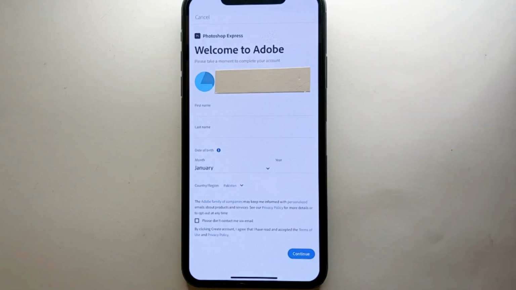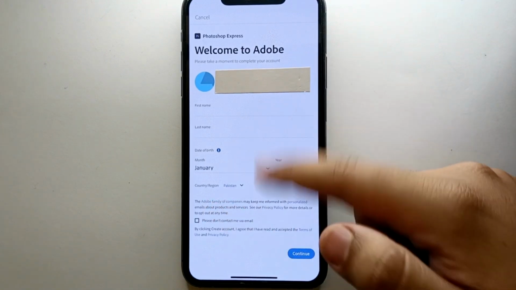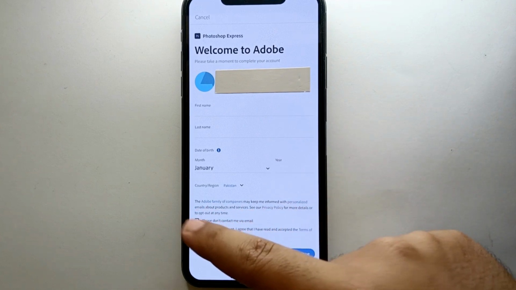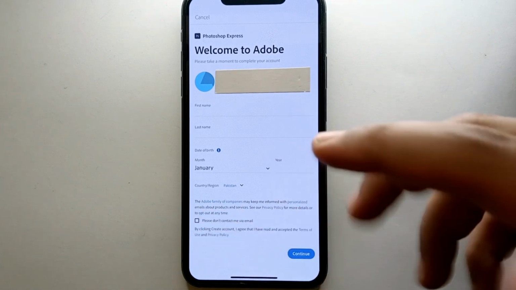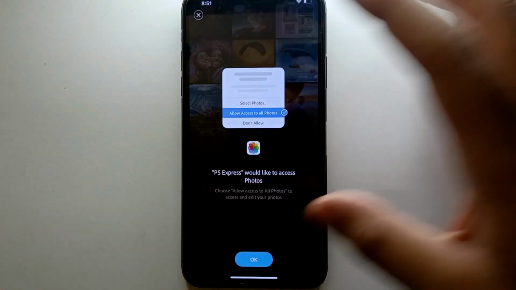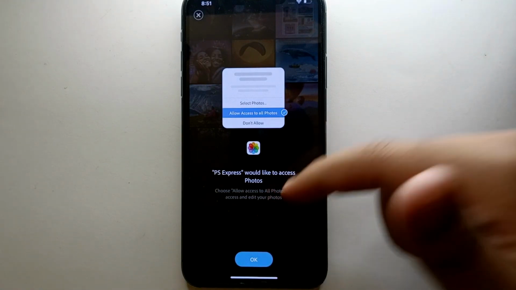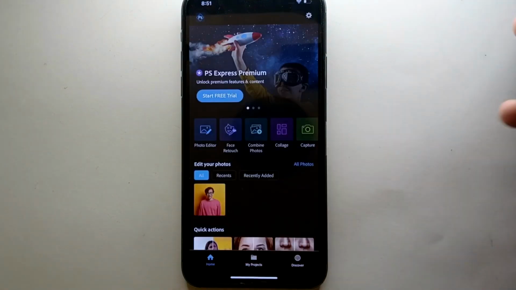Now here it will ask you for some of your personal information, so you have to add your personal information here. First, you have to enter your first name. After that, you have to enter your surname, or you could say second name. After that, you have to enter your date of birth, in which you have to enter the year in which you were born and the month in which you were born. And at the bottom you could see a checkbox. You have to simply click on it, and then you have to click on the blue option, which is Continue, and then it will just take a while. After that, it will ask you to allow it to get to your photos, so you have to allow it because it's a photo editing app, so therefore we have to allow it. And after that, your account will be ready.